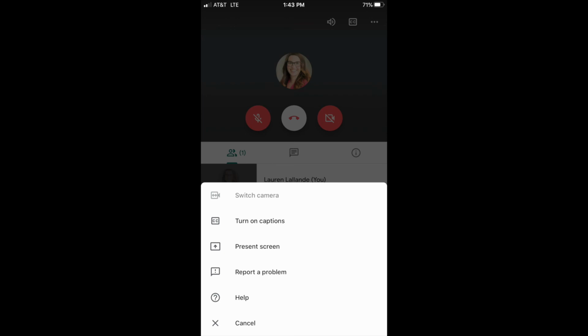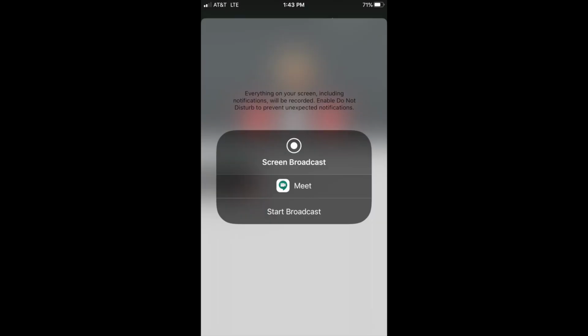To begin sharing your screen, select Present Screen, and then a pop-up box will appear where you will then click Start Broadcast to begin sharing your screen. Your screen will then change to look something like this, and you are now presenting your screen to everyone in the meeting. This tool will be heavily utilized by the provider or clinician in order to show different activities or websites that a child can access during teletherapy.